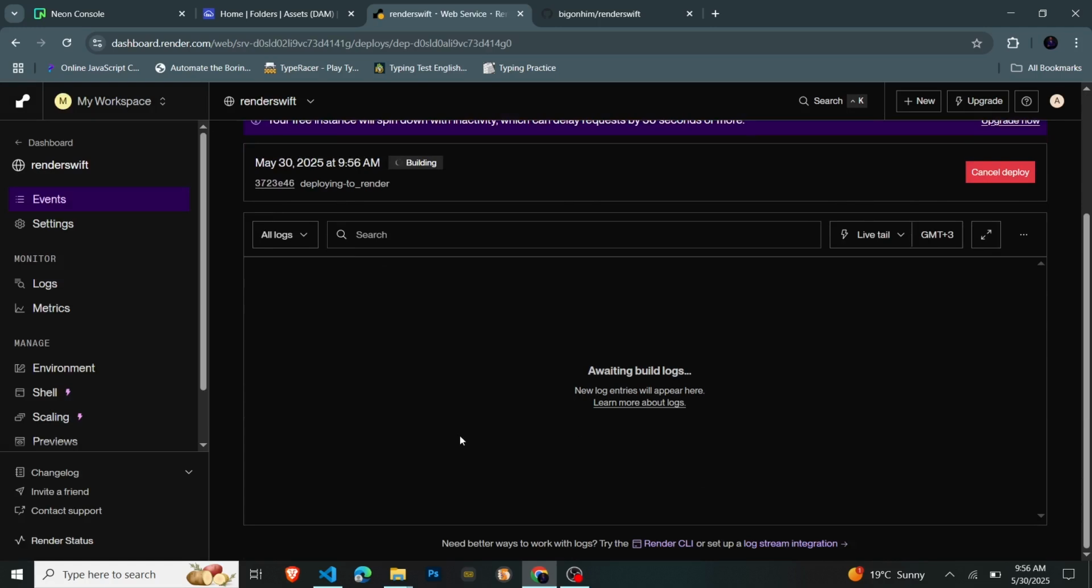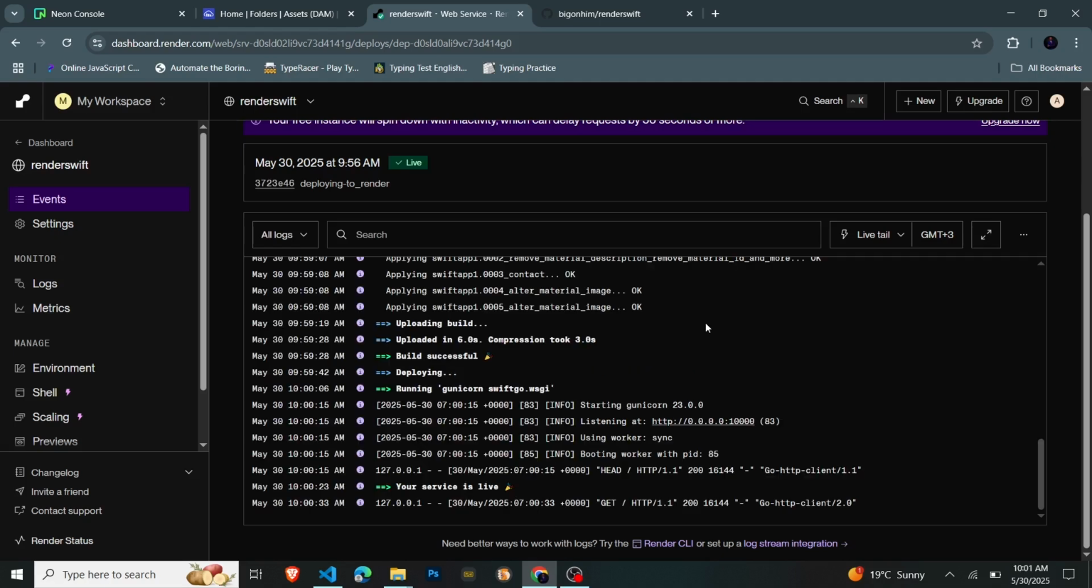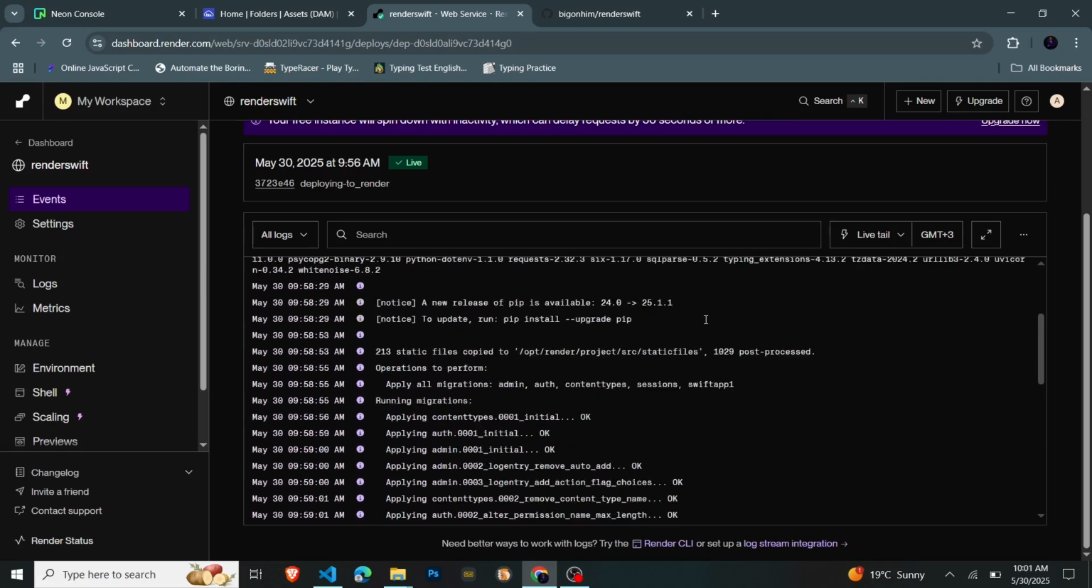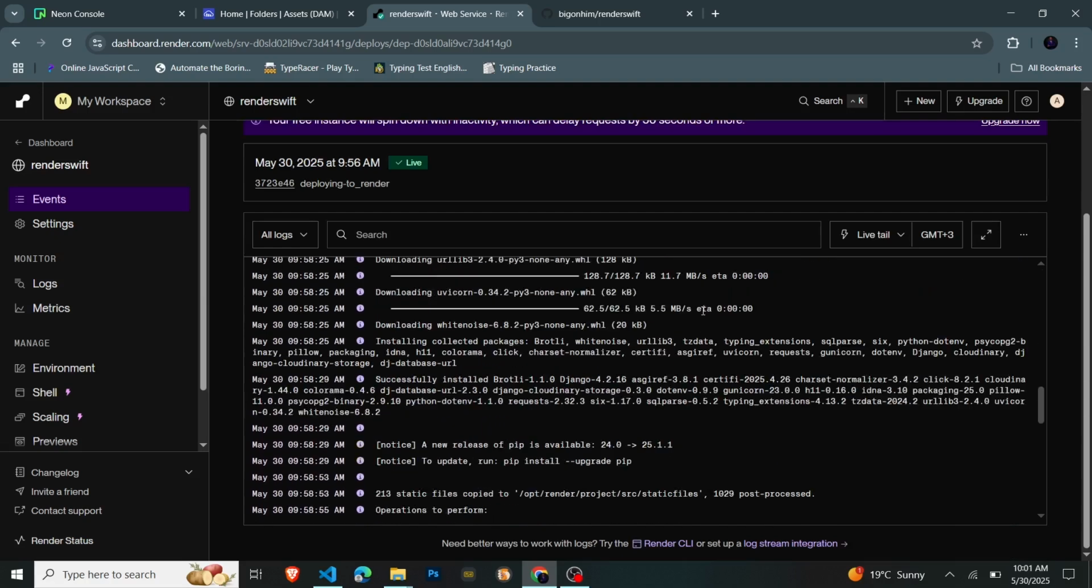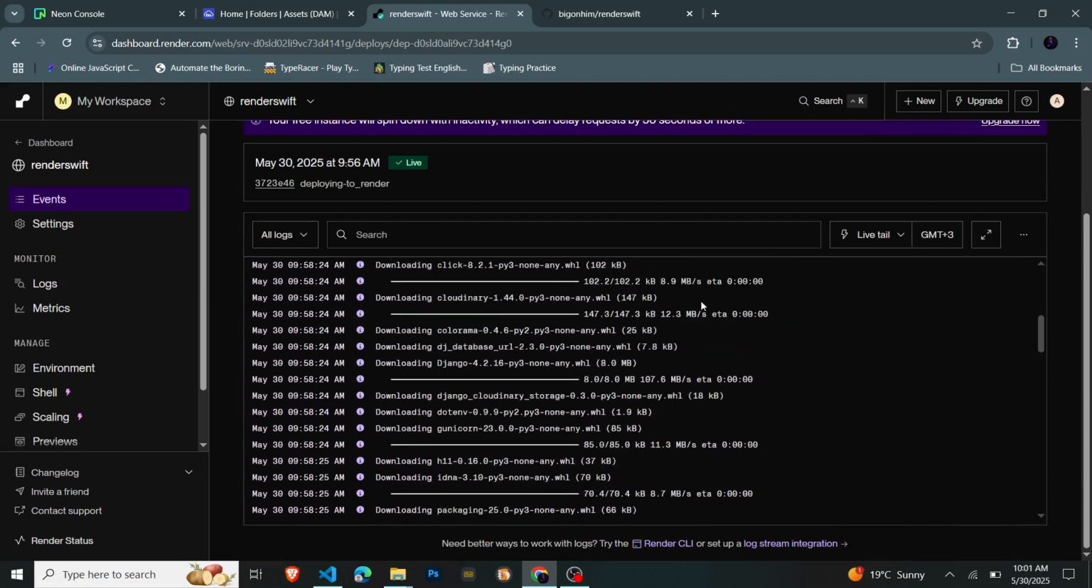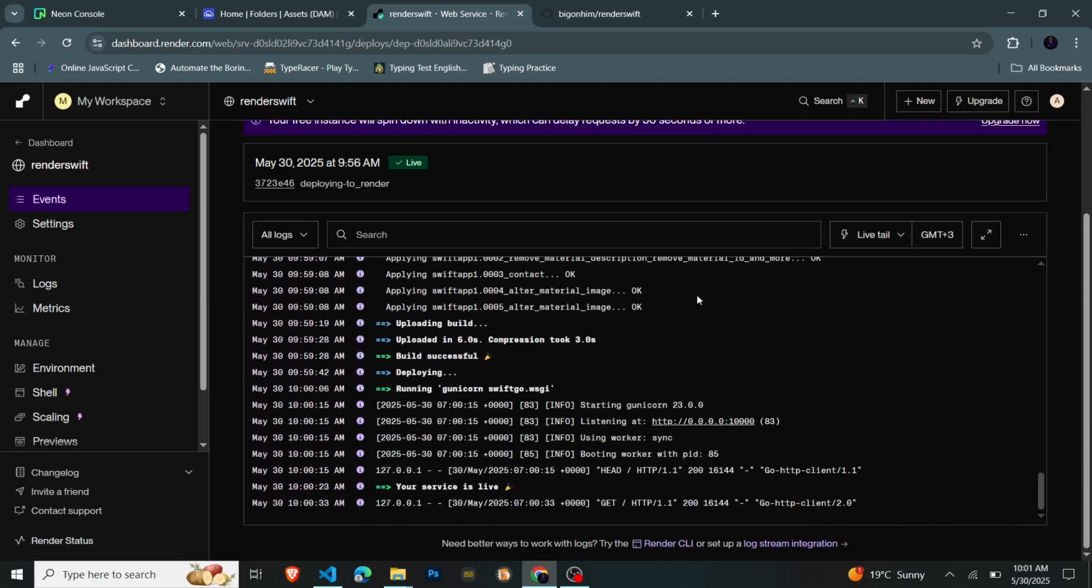So let's give it a few minutes so that everything can be deployed perfectly, and your service at the end of it all will be live. Just ensure you follow each and every step perfectly and everything will be okay. Let's give it a minute or two to deploy our service to Render. After allowing Render to build everything, as you can see, everything has been working perfectly. The logs have been downloading everything from your requirements.txt file, and finally our web service is live.